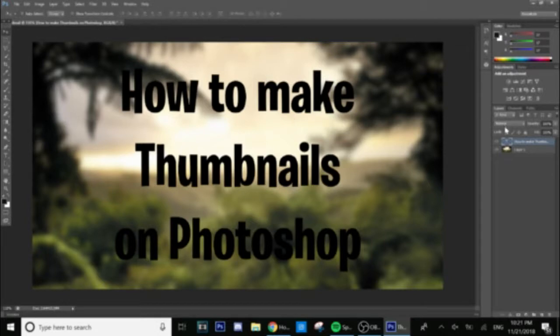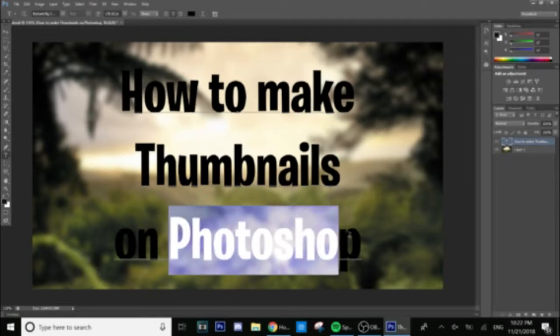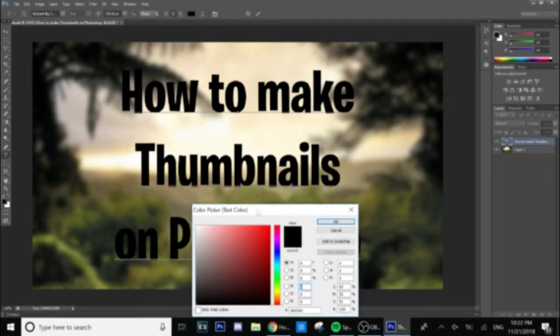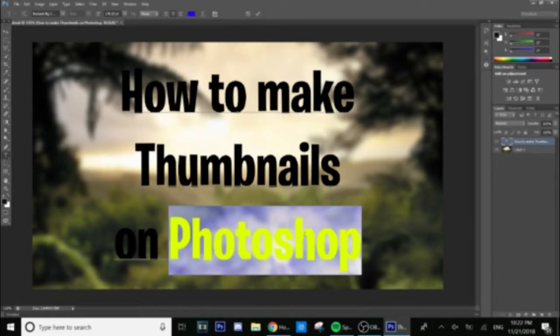And if you want to make this much cooler, I'll show you a little trick that you could use. So back to this text thing, you want to drag this Photoshop and then change the color of it. So you can change it to blue or whatever. You can change it to red, green, yellow, but I'll change it to blue in this video.